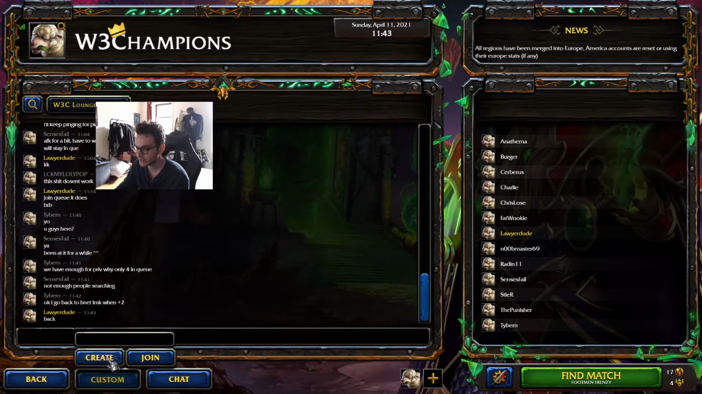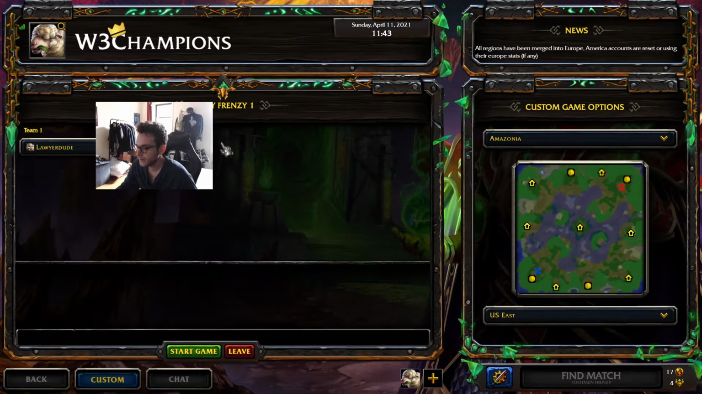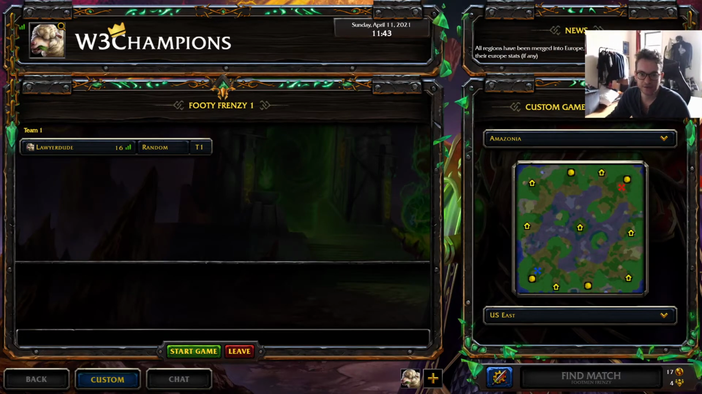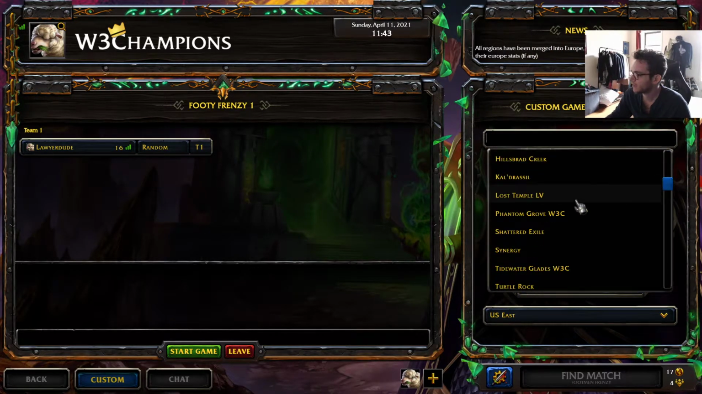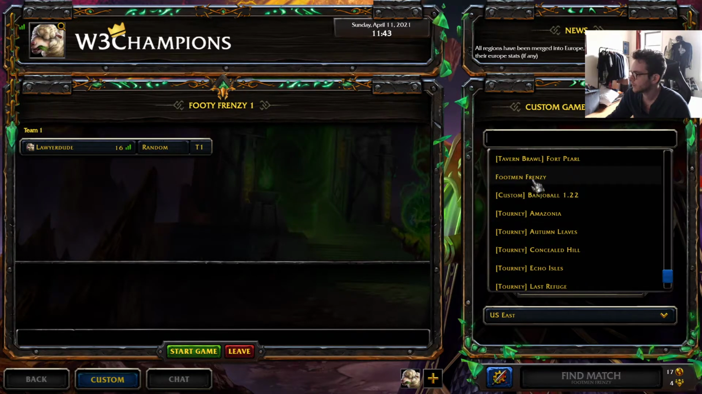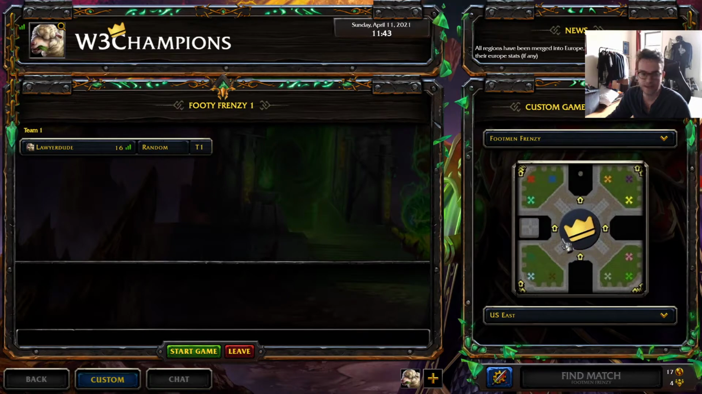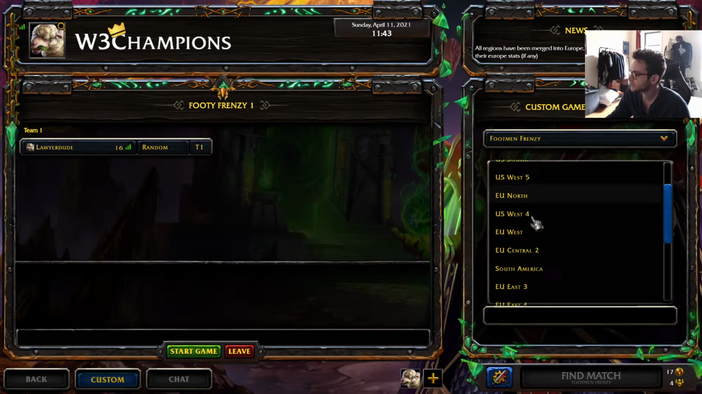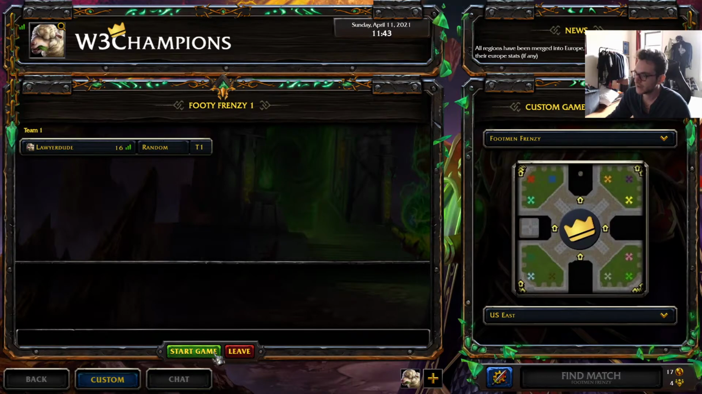You're going to click custom. You're going to click create, and watch this. Footy, create. Oh, okay, it already exists. Footy Frenzy 1. And you're going to do this, and it's going to send you into what looks like the standard client, and you're just going to select the map. We're going to have our private version of a map here. Right now we have the Warcraft 3 Champions version, as you can see from the emblem in the middle. You can choose what server you're going to pick from, and you start the game. That's how you're going to host a private game. It's just like in Battle.net.